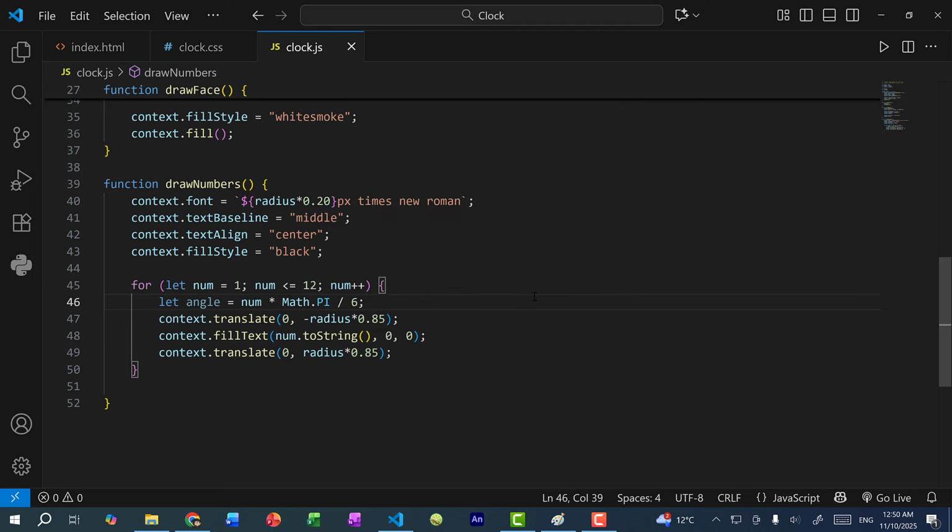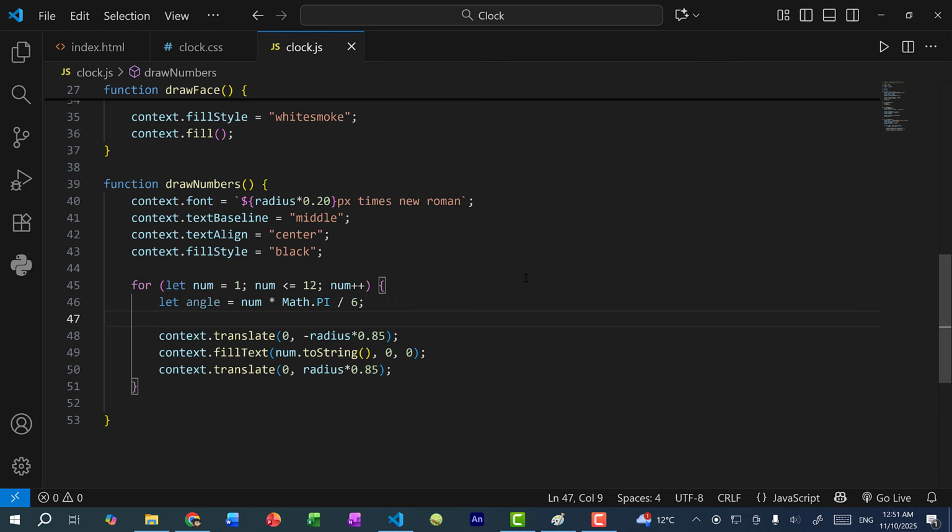math.pi divided by 6. So if num starts at 1, then the first angle is going to be math.pi divided by 6. And if we draw the next number, which is 2, then we'll have math.pi times 2 over 6. And then 3 over 6, 4 over 6, 5 over 6, 6 over 6, and so on until we get 12 over 6. What is 12 over 6? That is 2. And if you do 12 over 6 times math.pi, you get 2 times math.pi, which is 2 pi radians for a full circle. So we're rotating at a rate of 1 over 6 times pi, 12 times until we get a full circle. So before we translate, we're going to rotate.